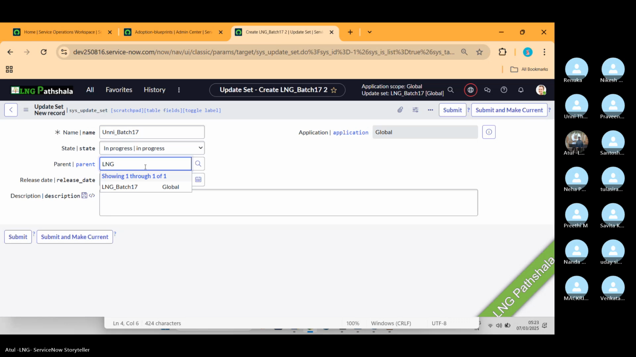Everybody will put my update set as a parent. The reason being, after 20 days, we will move these changes from my PDI to one of your PDIs. That is the reason we have to capture everything in the update set. So this is the first homework for today. And create, make default and forget. I'm telling you, create, make default and forget. Nothing to be worried about the update set. Now what is this?